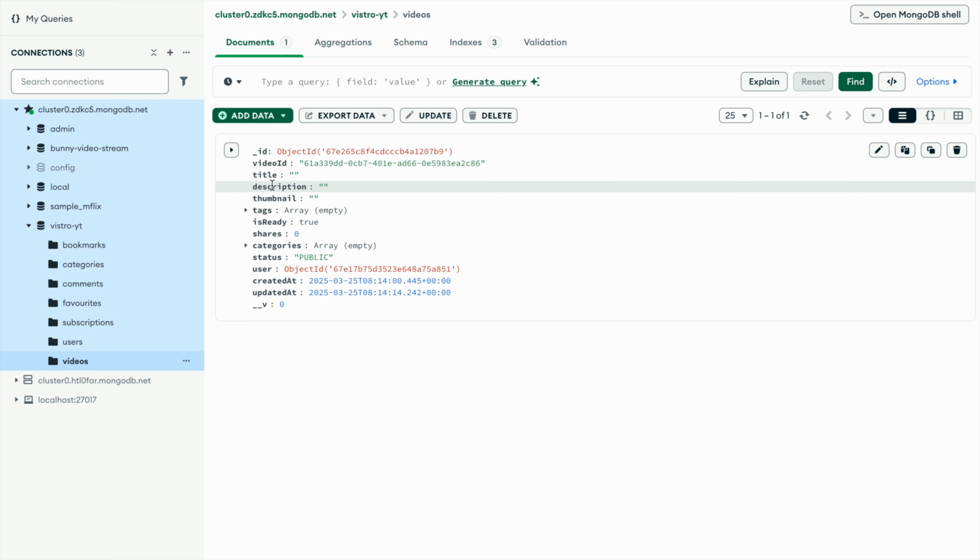And then save title by default as empty, thumbnail is empty, and you can see isReady is true, and the categories too is empty, the status is public. So by default, when we first created this video, the video was what? Draft, but it has changed to public.